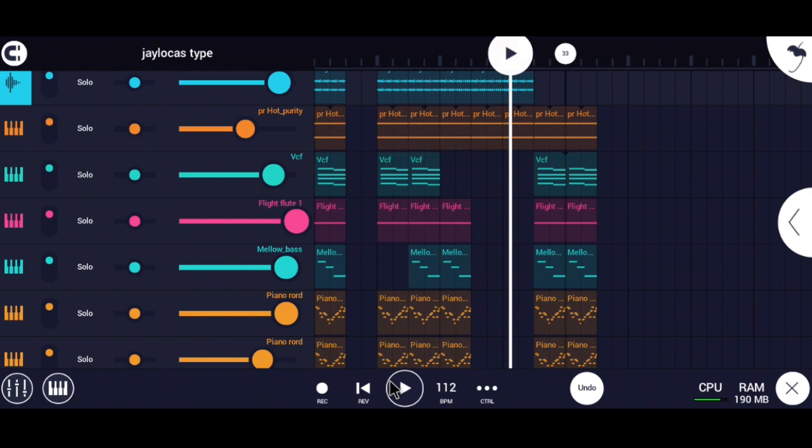Amazing, guys. That was an extremely hot tutorial we just did. That's how to make a hot, amazing jaylokas amapiano tutorial right here on FL Studio Mobile for beginners.